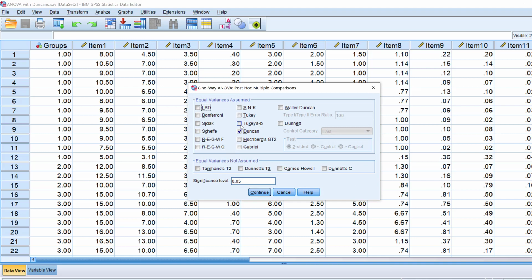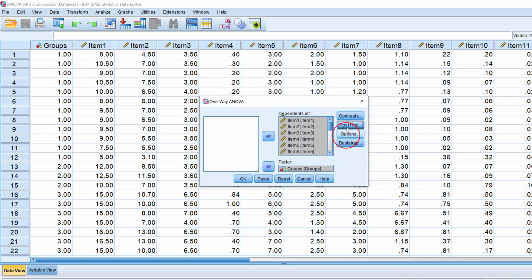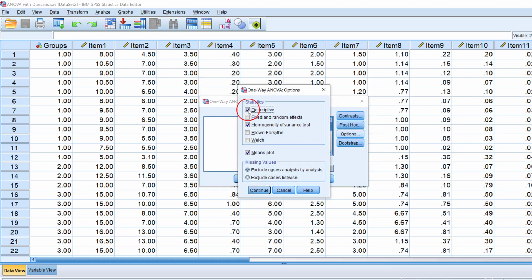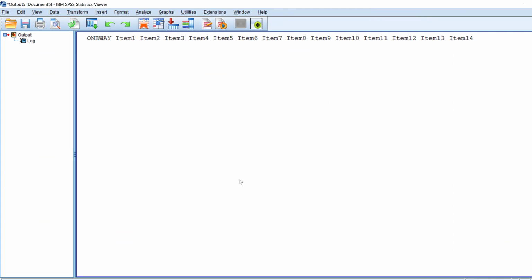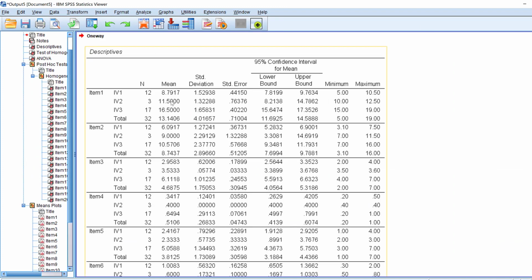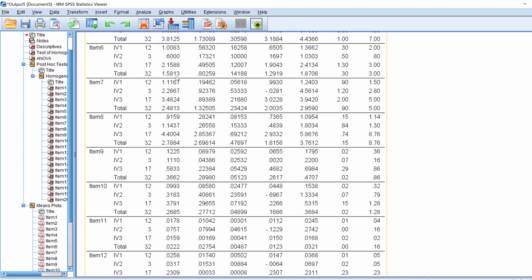So we go to Posthoc and I need to take Duncan's test, so Duncan. Then I click Continue. And then for the options, I need to check descriptive stats, homogeneity of variance, then means plots, and click Continue, and then click OK. And these are the results.